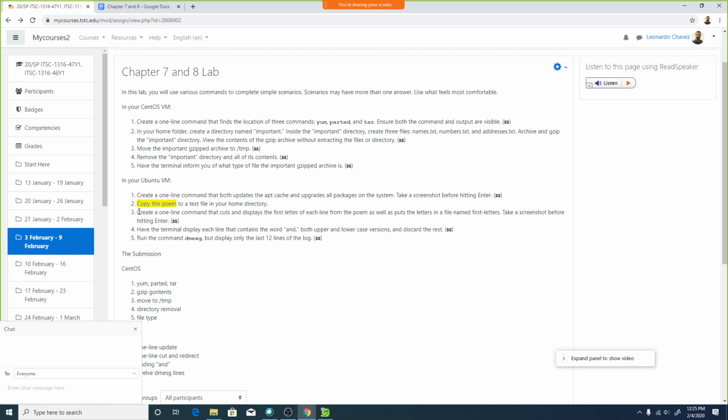And then, so we talked about the poem. One line command that cuts and displays the first letter from each line of the poem. So you're just doing text manipulation. We didn't cover that command today either. So again, Thursday. But basically there's a bunch of lines in that poem, and I want you to just extract the first letter. So it'll be like C, and then F, and then D, and then whatever, right? Just the very first letter of each line. And then I want you to search that whole thing for the word and and have it show you only the lines with the word and in it. There'll be a few. And then run dmesg, but only display the last 12 lines of that log.